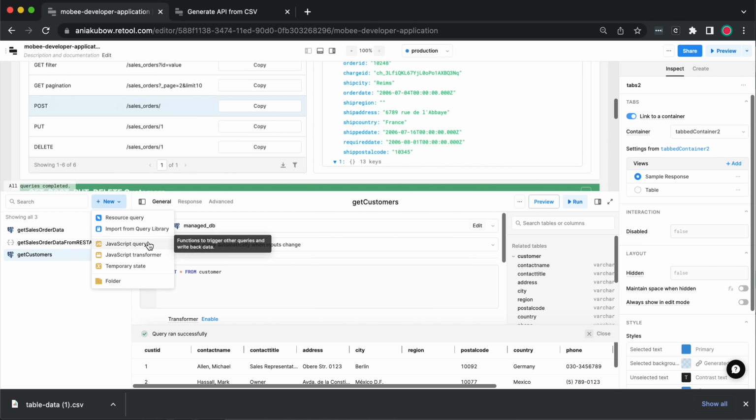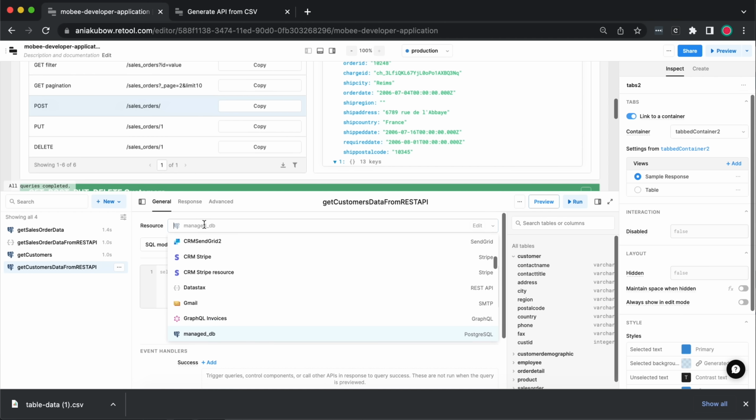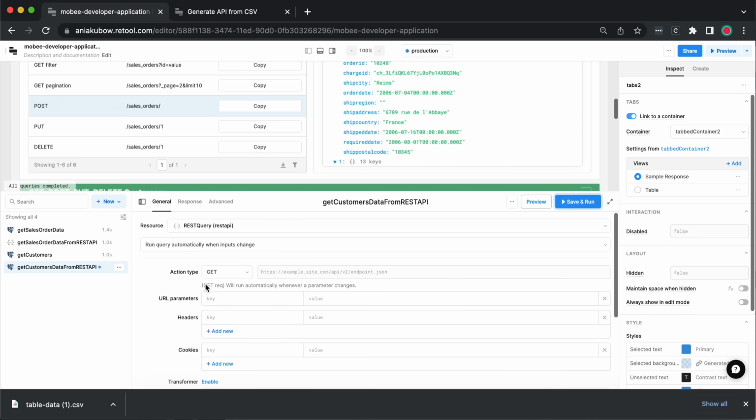And once again, we're going to have to write a new query. I'm going to call this get customers data from REST API. We're going to write a REST query. We're going to get our customers, save and run.